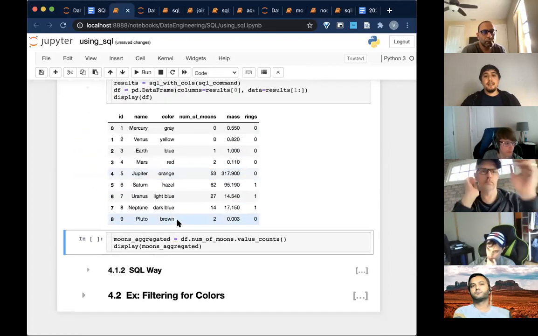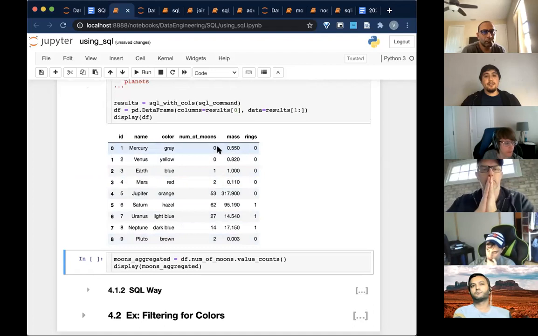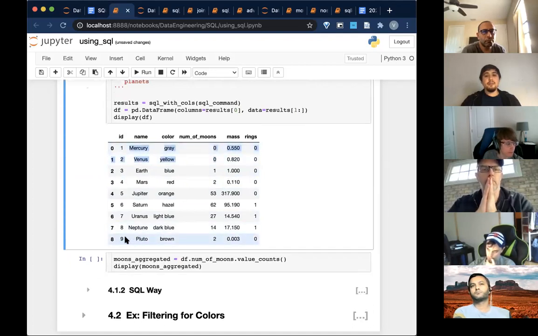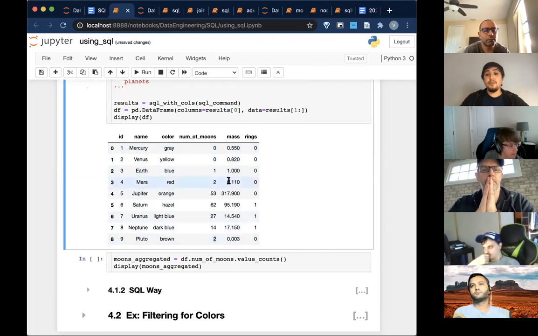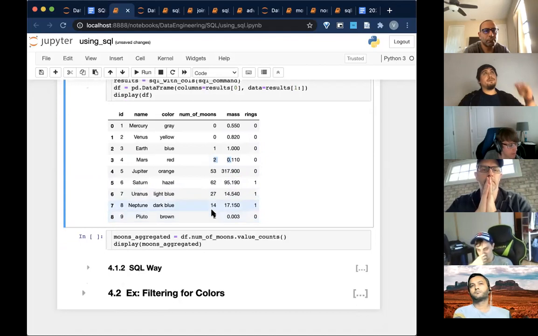And so you'll see here, for example, there's 2 planets with 2 moons. Why is Pluto in here? Pluto shouldn't be in there. That's okay. Sorry, I'm looking back at my past data. But anyway, there's 2 planets with no moons. There's 1 planet with 1 moon. Apparently, there's 2 planets with 2 moons. And so you can see how many are breaking down this way.